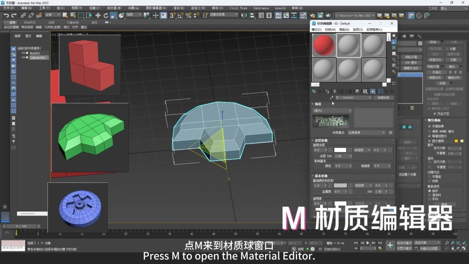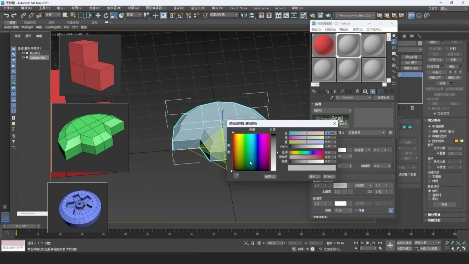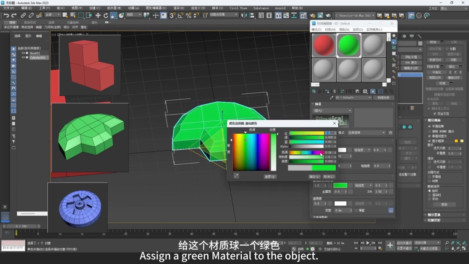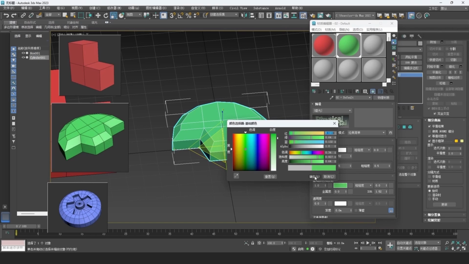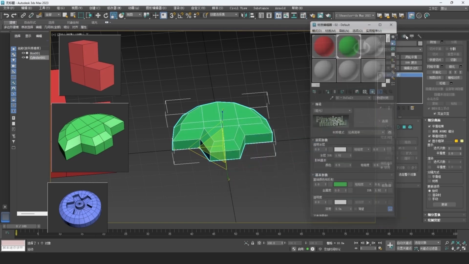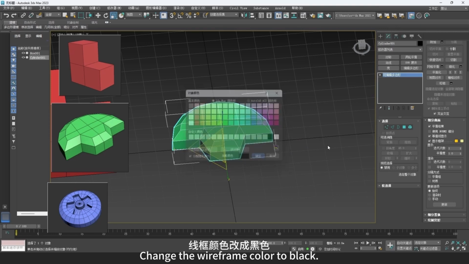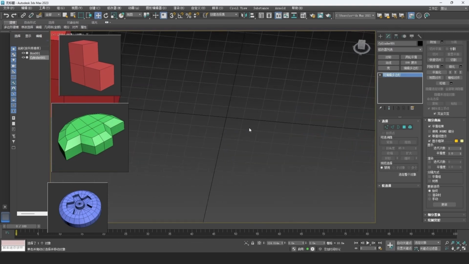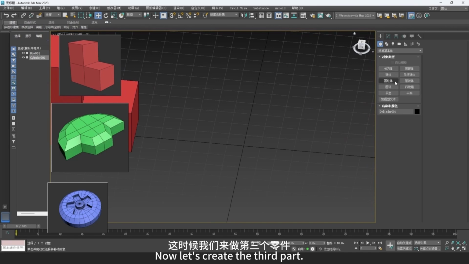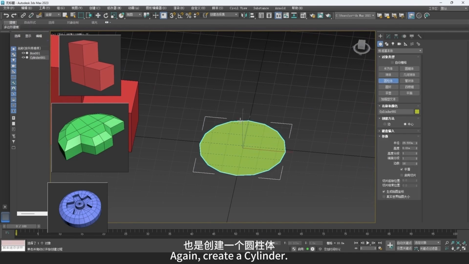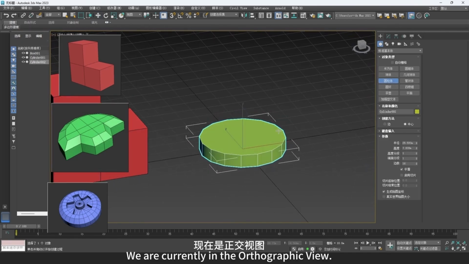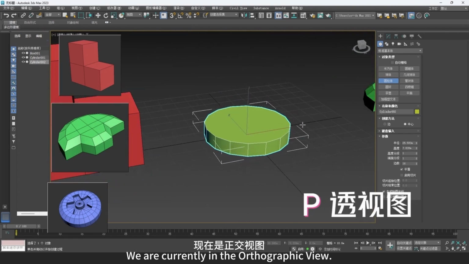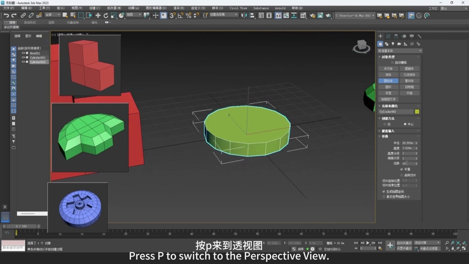Press M to open the material editor. Assign a green material to the object. Change the wireframe color to black. Move it aside once done. Now let's create the third part. Again, create a cylinder. We are currently in the orthographic view. Press P to switch to the perspective view.